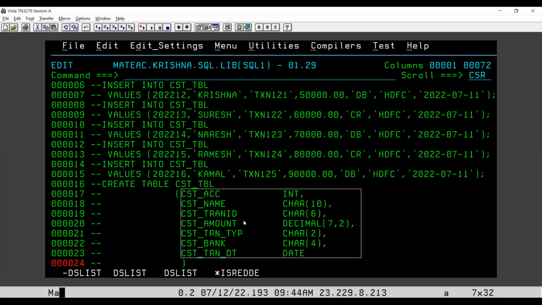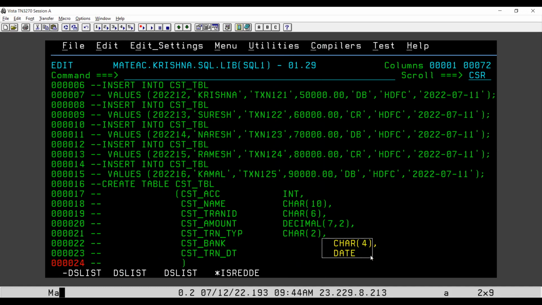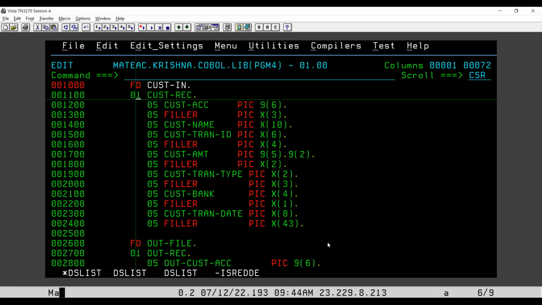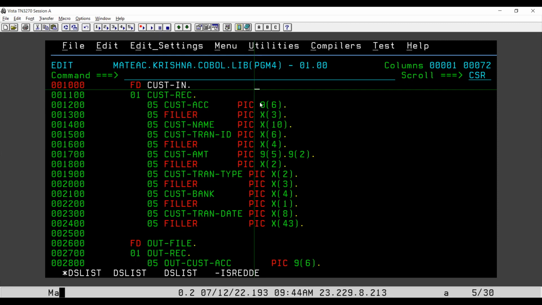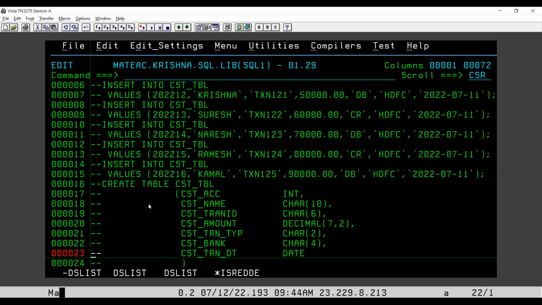a mapping. So this is DB2 data types: integer, char, decimal, char and date, these variables, right? So we need the corresponding COBOL equivalent variables of this. Here we have integer, char, decimal like this, but in the file we have COBOL data types: numeric 9(x), alphanumeric, 9(5).9(2) for decimal values. So there should be a mapping. For that we have to generate the host variables.